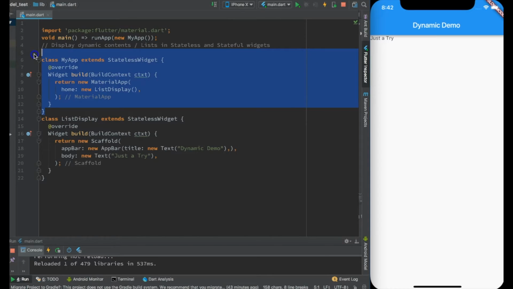Here I have created a very basic My App which is loaded when my Flutter application is running, and it uses Material app and loads the list display page. Here is my list display page, which is also a stateless widget. It returns a scaffold with app bar and body. As of now, this body contains only one text.